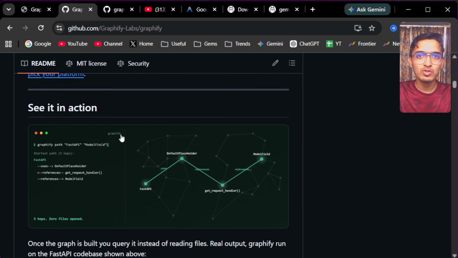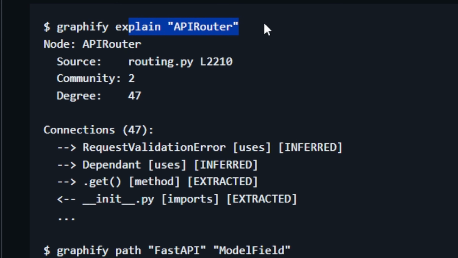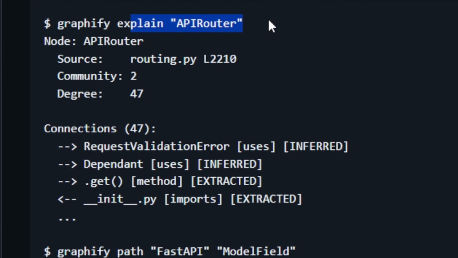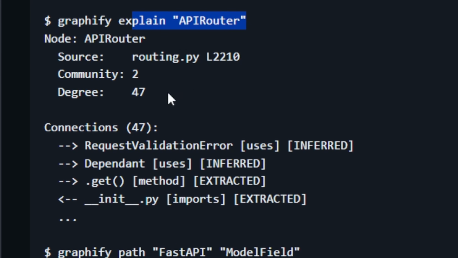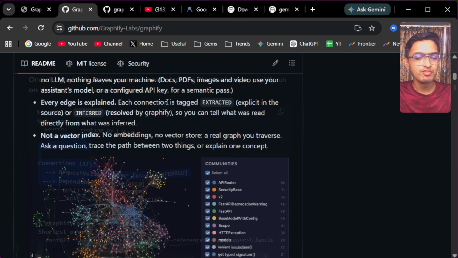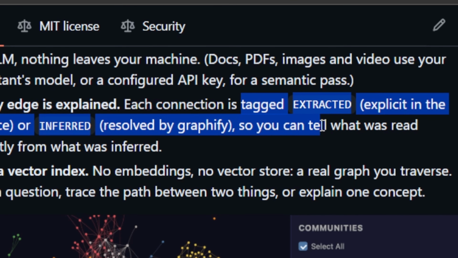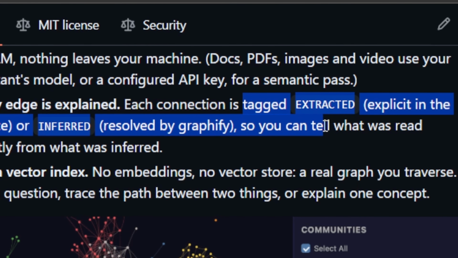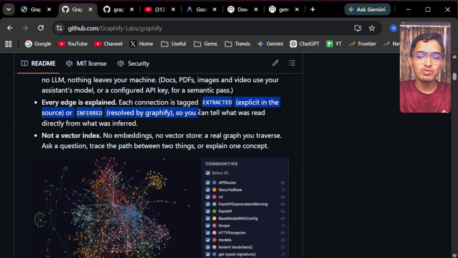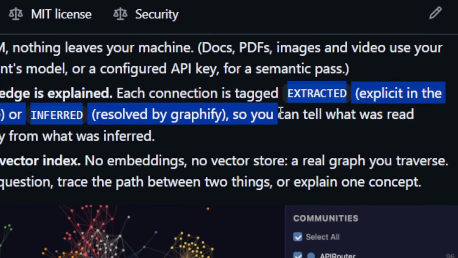And it doesn't just give you the static files. You can also directly query the system to explain a single concept or a node block in your workspace. And it will print out exactly where it lives, its structural importance, and all of the active links of this code file. And every single connection is tagged as explicit extraction paths from the source code or the inferred relationships between the different source code files.